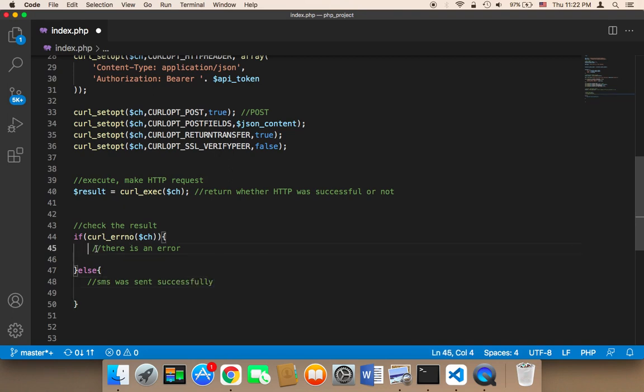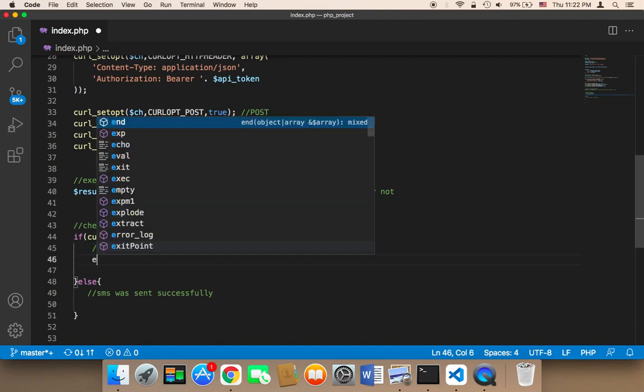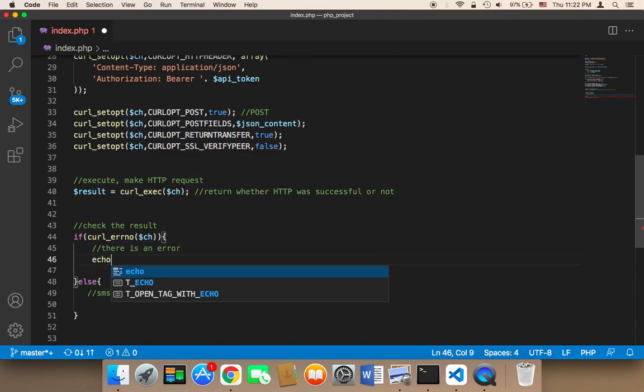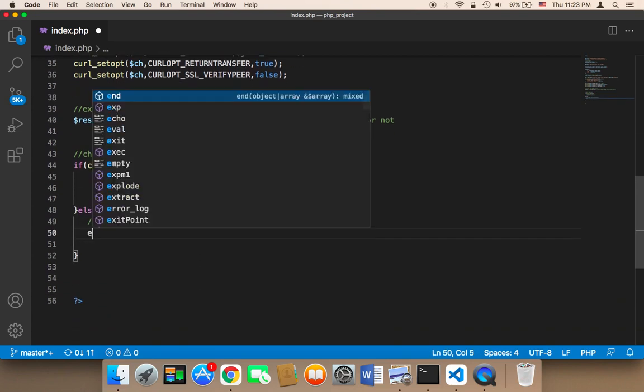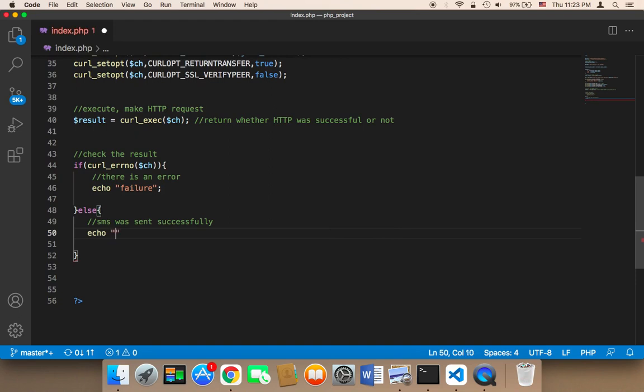So in case of error, we need to display the error. So here we need to display the error, and to display the error, we can choose from two options. The first option is to display failure, for example, failure, or anything you want. You can say just failure, and here you can say echo, and then success.